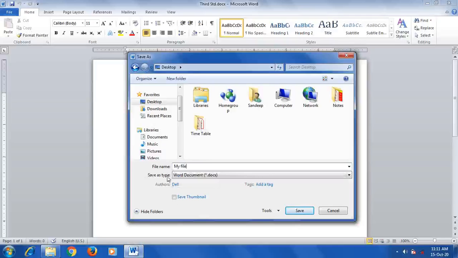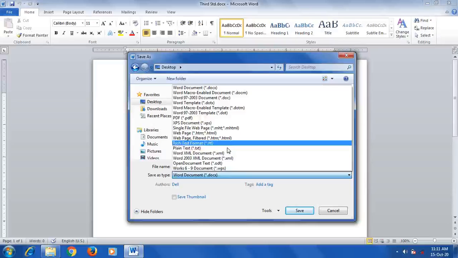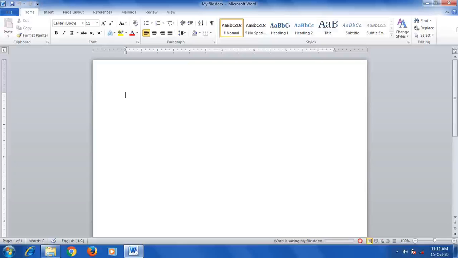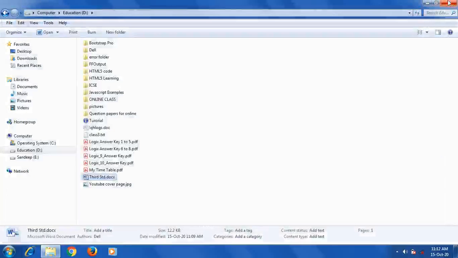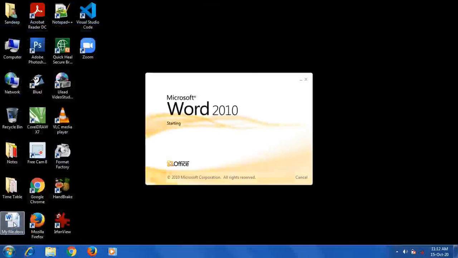Here, this is very important: save as type. How do you want to save this file? I want to save this file as a Word document. When you click on this button, you will see different types of file types. These are the different file types. From here I am going to save this file as a Word file, so Word document is selected, and click on the save button. This file is saved on the desktop with the name my file. You can see it on our desktop here. So this is the file.